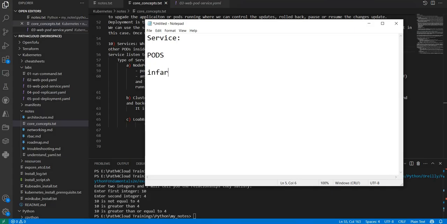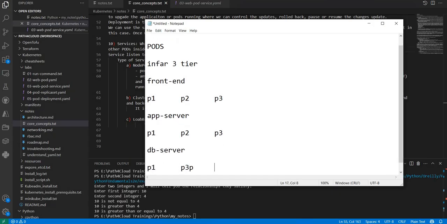Let's say you have a three-tier infra running. One is the front end, where you have, let's say, pod 1, pod 2, pod 3. Then you have the app tier, maybe the web server or the front end, and then the app server, where you also have pod 1, pod 2, pod 3. And at the last layer, let's say you have DB servers running, where also you have pod 1, pod 2, pod 3.